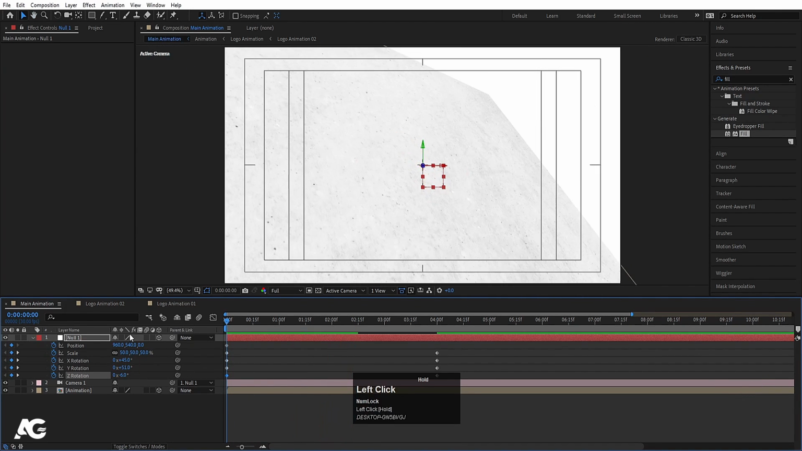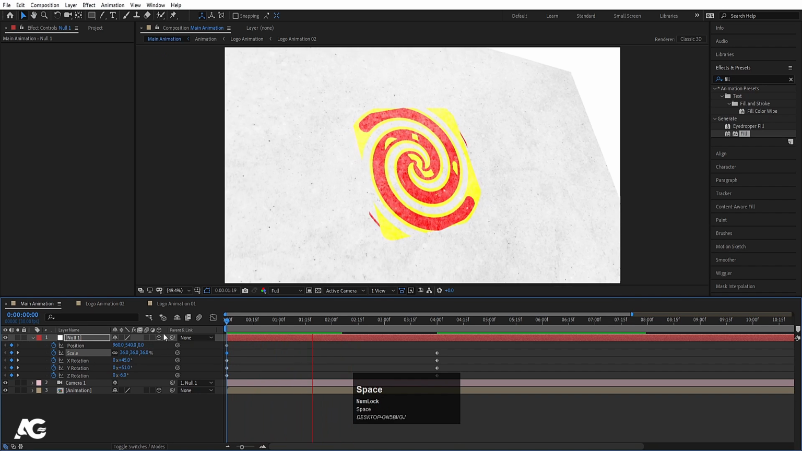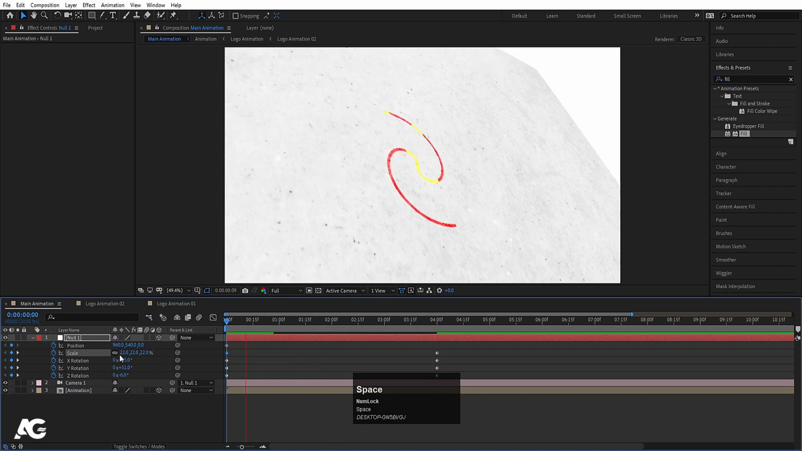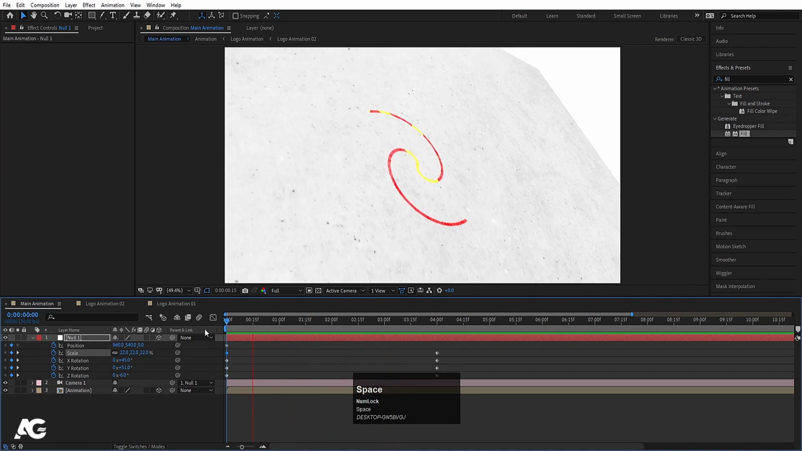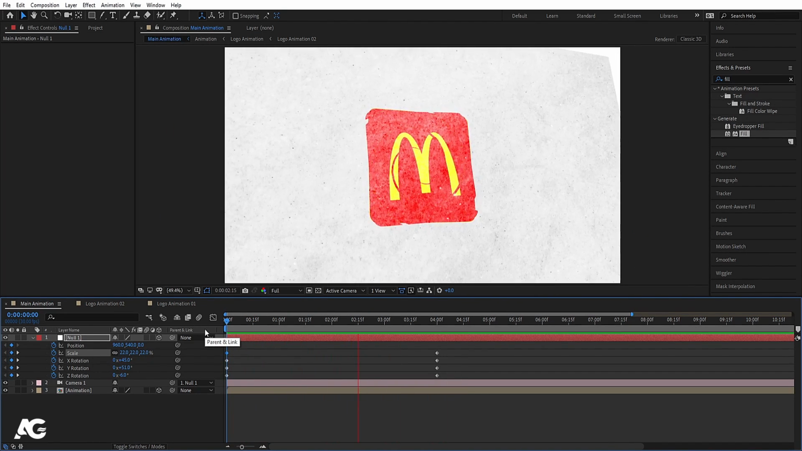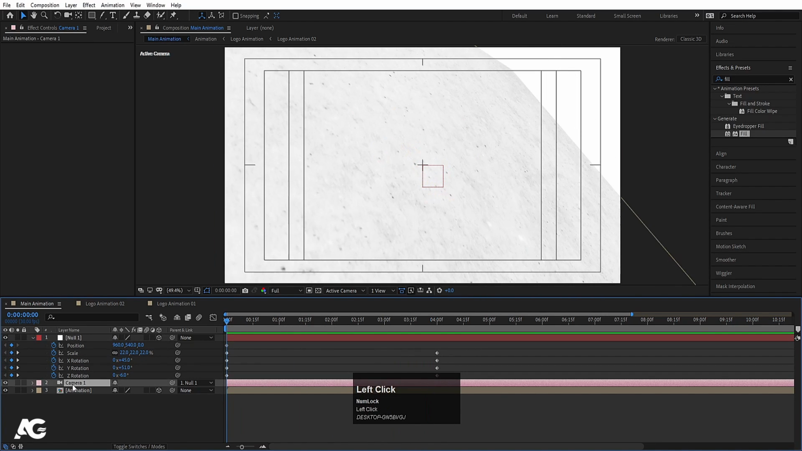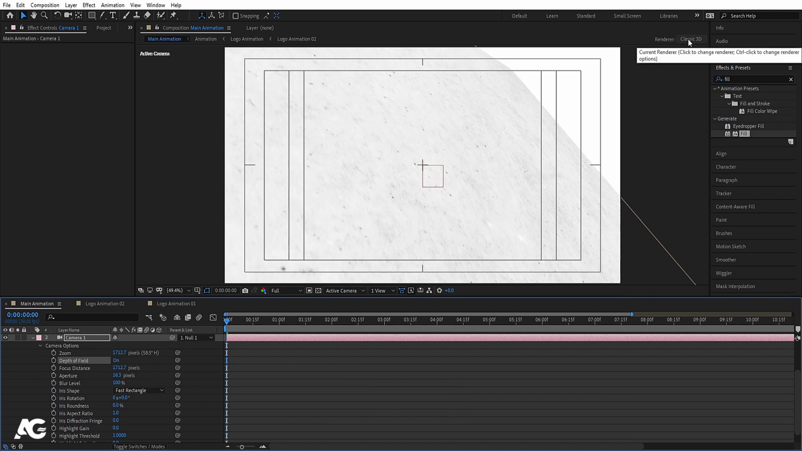Yep. Now I think we need to reduce the scale a little bit. Let's reduce the scale again like this. Now this looks good. Now we will select our camera, we will hit AA to reveal this option, and we will enable our depth of field, and make sure in renderer your renderer is classic 3D. Now aperture value I'll choose 200.